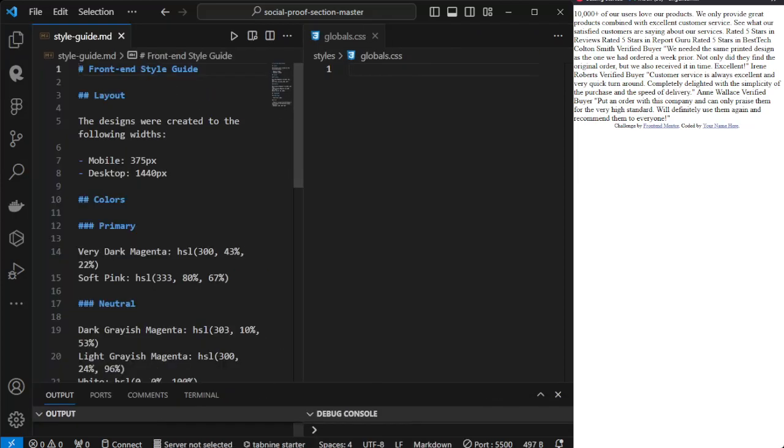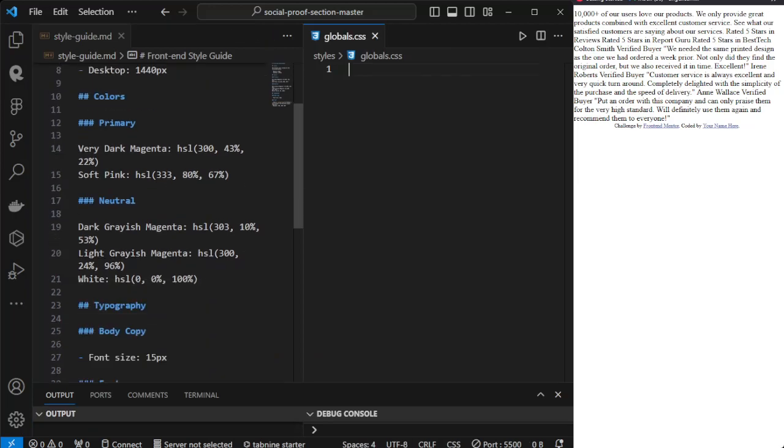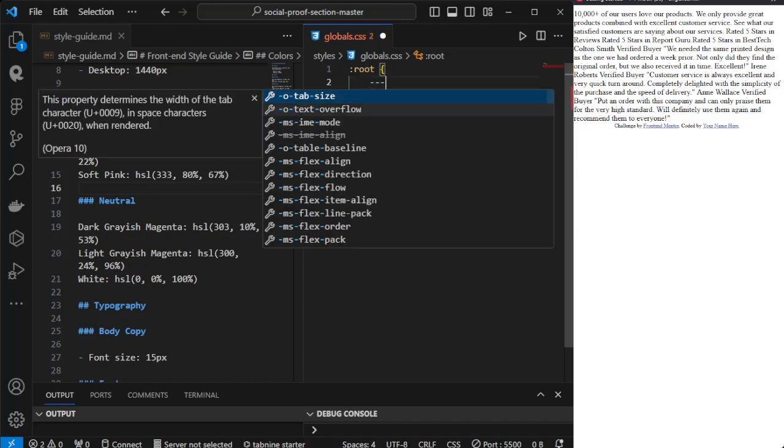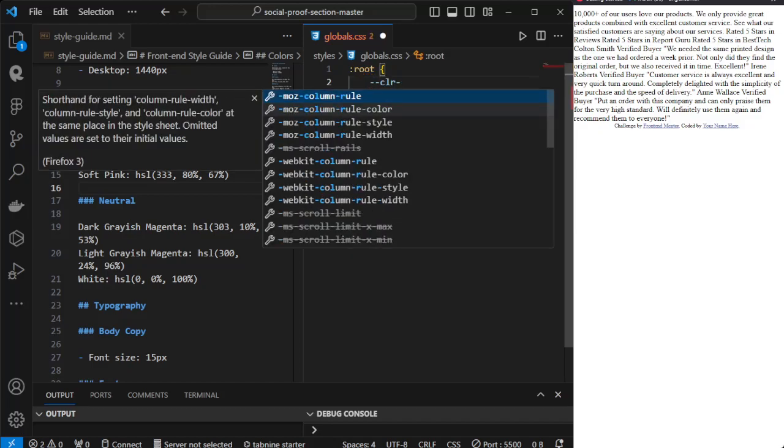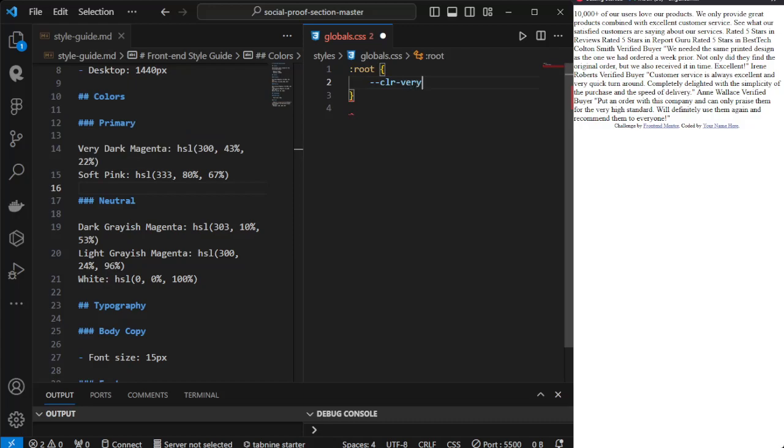you set up your CSS properties first. So these are the things that you will commonly use, especially since, as you can see here, we have a guide already to the things that we will be using. For example, the color. So to do that, we can just say the root. We'll declare CSS properties of CLR. And the first thing would be very dark magenta, and we'll do this in HSL format.